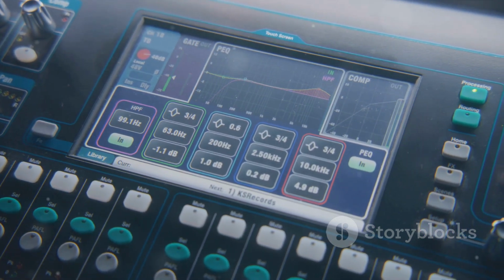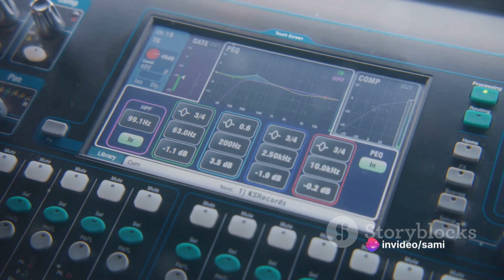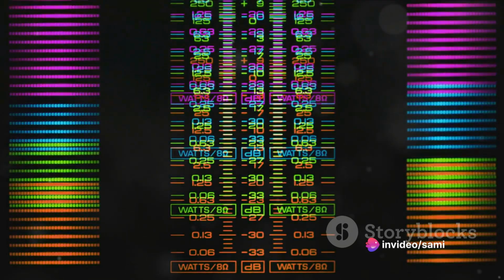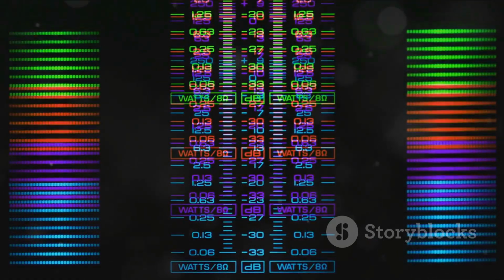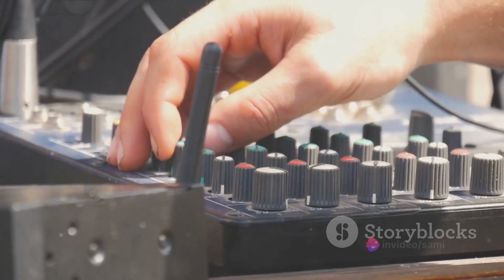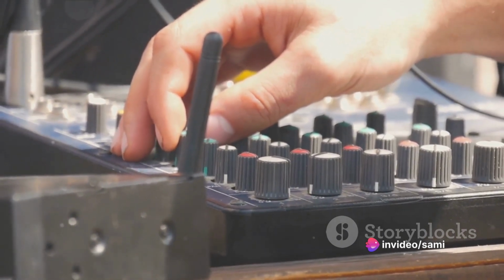Next, we learned how to identify these problem frequencies. It's not always an easy task, as they can be elusive, hiding behind the more prominent sounds in your mix. However, with careful and focused listening, along with the use of spectrum analyzers, you can spot these culprits. It's all about training your ears to detect discrepancies in the sound spectrum and using technology to confirm your suspicions.